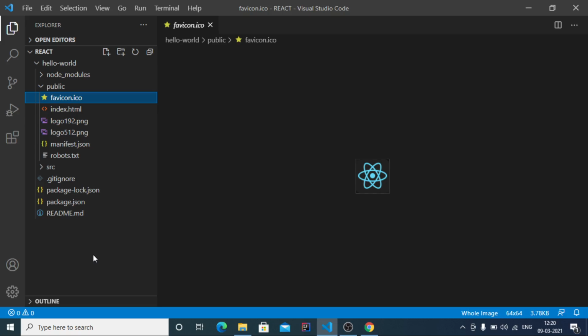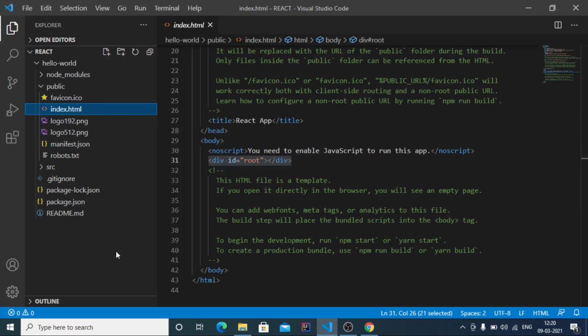So as a beginner, we need to concentrate on the index.html file, and it is the only HTML file that exists in a React application. We are not going to add any code to the index.html file. There might be some changes applied in the head tag, but definitely not in the body tag.